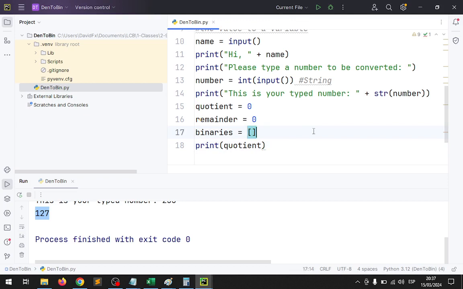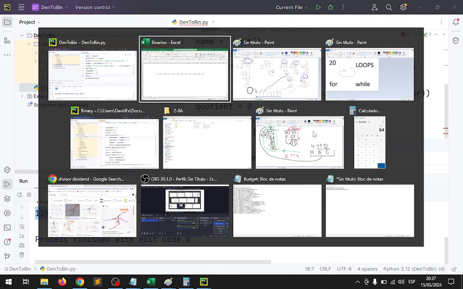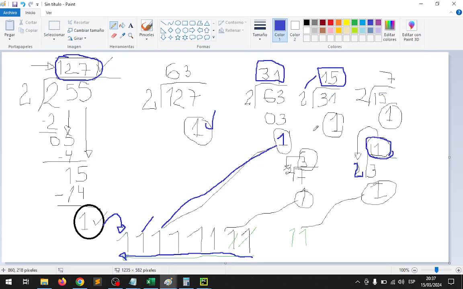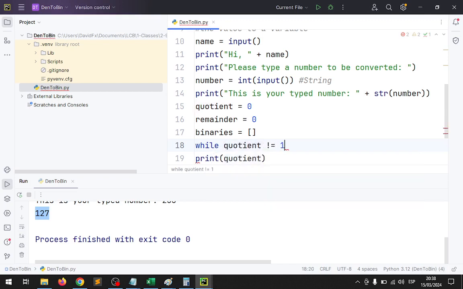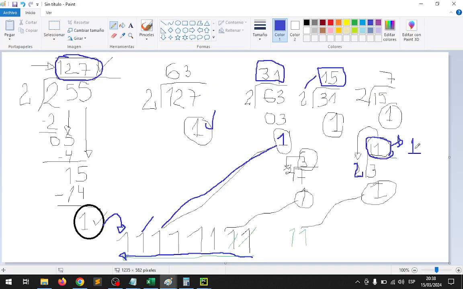Okay, so what are we going to start doing? As I told you, we are going to use while. Why? Because we are going to start dividing, but we don't know how many times you are going to divide. But you have a condition. What is the condition? Remember that you are going to stop dividing when your quotient is equals to 1. That means that while quotient is different to 1. Why? Because if the quotient is different to 1, you continue dividing.